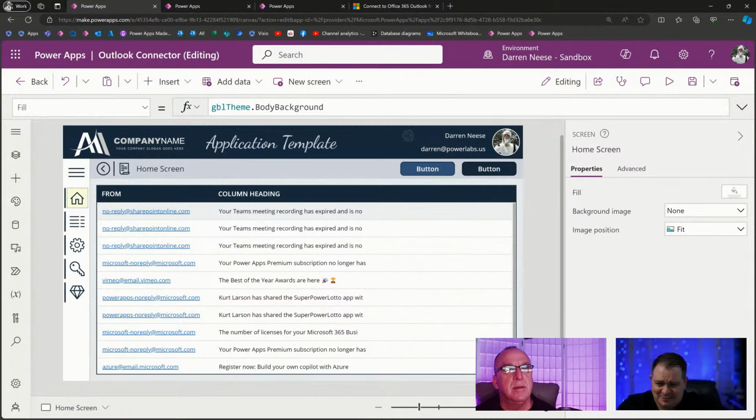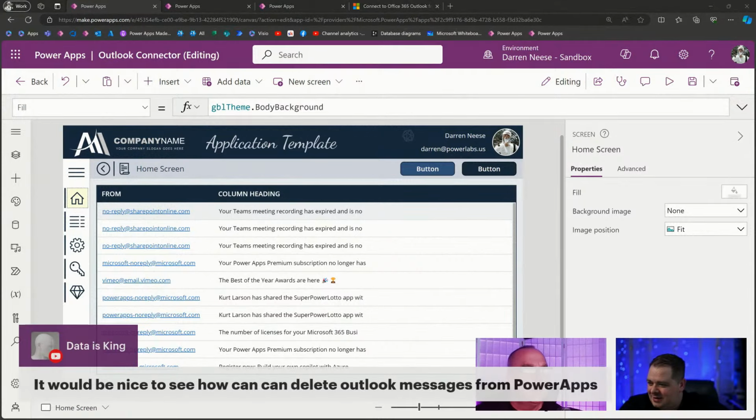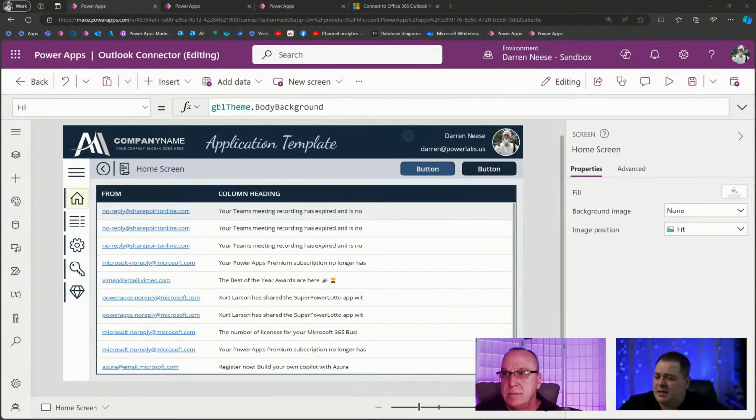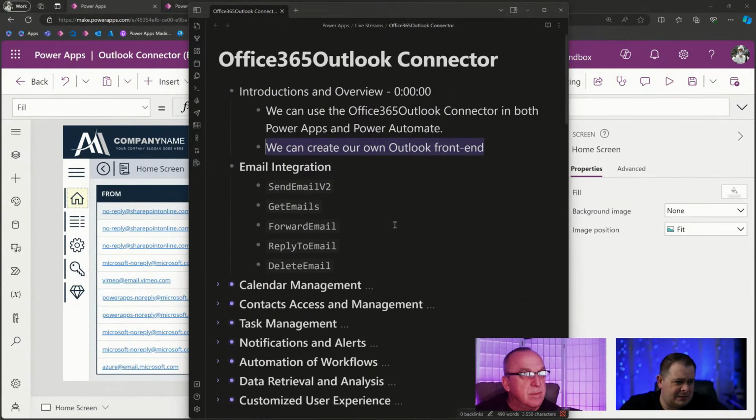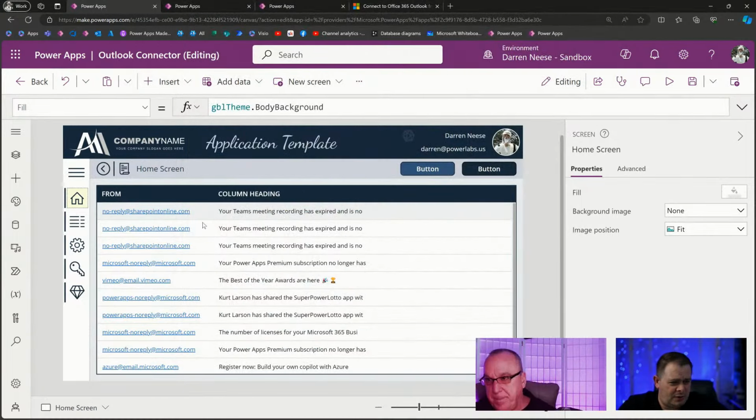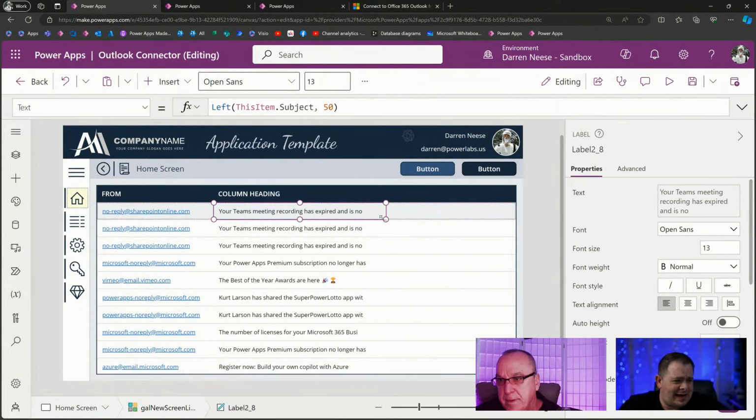And data is king. Kendall says it would be nice to see how you can handle deleting Outlook messages from Power Apps. Yeah, let's get it done. I mean, so this is what's on the agenda, guys. We already know how to do send email, but get emails is what we're working on right now. Get forward emails, reply, and delete. So delete. I'd like to get through all this. It's exciting. I like it.